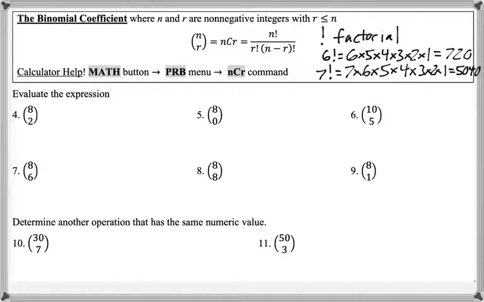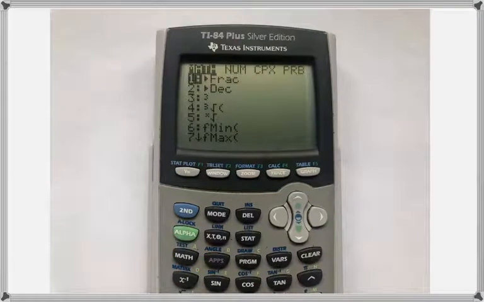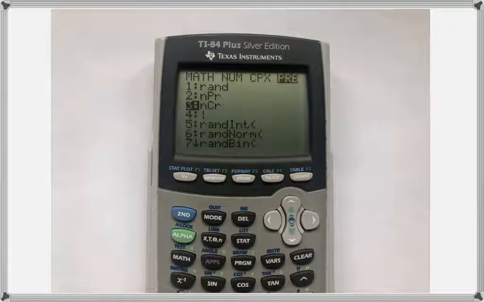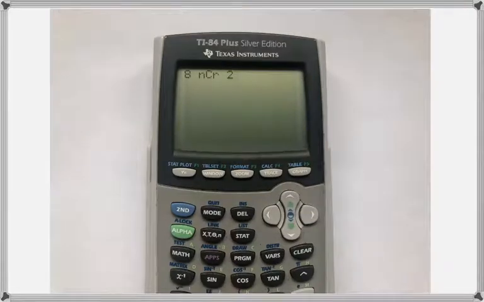So on number 4, I want to do 8 nCr 2 on my calculator. I'm first going to type 8 on the home screen, and then I want to press the math button, and then go over to the PRB menu, which stands for probability. Under that menu, I want to go to number 3, which is the nCr. That will put the nCr on the home screen. And then lastly, I need to type 2 and then enter.